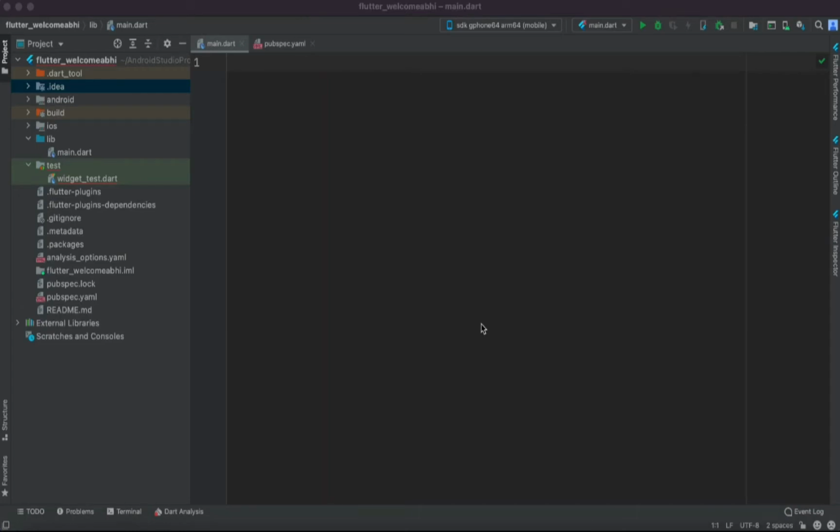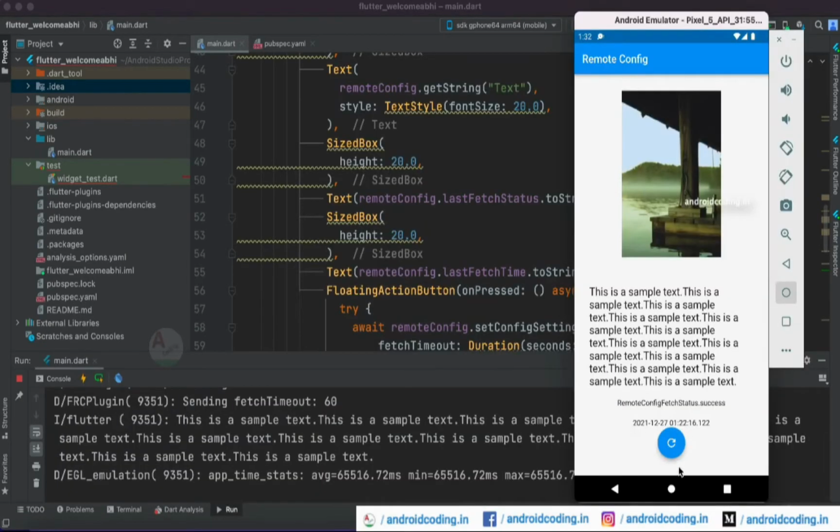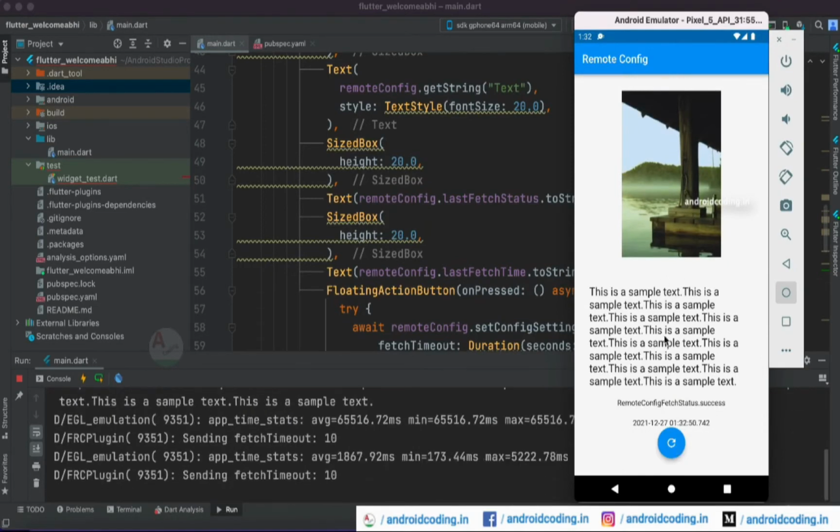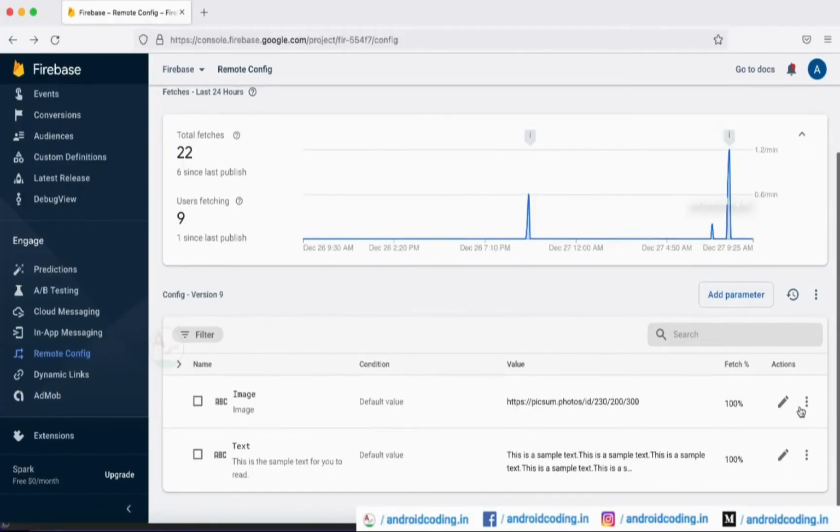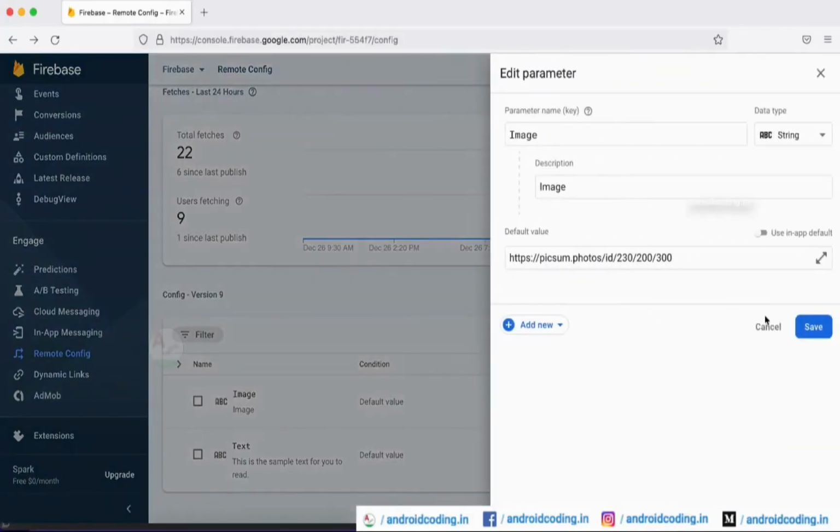It is not only helpful in feature handling, but you can also control the text, images and whatever things are within your application without any release. Here you have got a refresh button, and when you tap on this, the new data will be published. So first of all, go back to our Firebase console here.